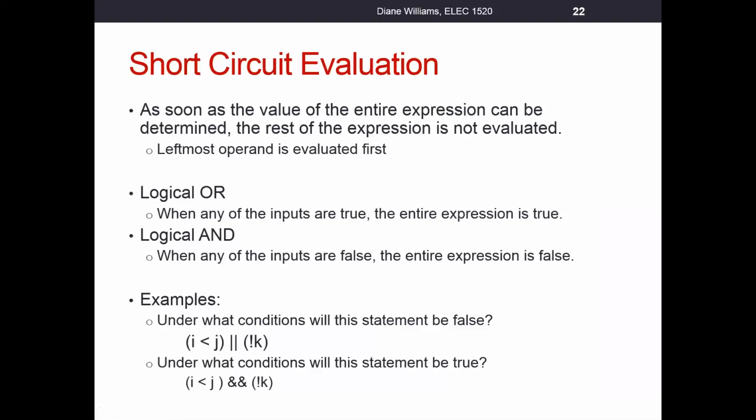And short circuit evaluation has to do with whether your logical operation fully completes all the comparisons in there. Right. Remember then that the leftmost operand is evaluated first. As soon as the value of the entire expression can be determined, the rest of the expression is not evaluated. And that's what we call short circuit evaluation, because as soon as we know enough to know whether the whole expression is true or false, we don't have to complete the rest of this operation. So we short circuit this, and we're able to determine the final result just based on part of the comparison.